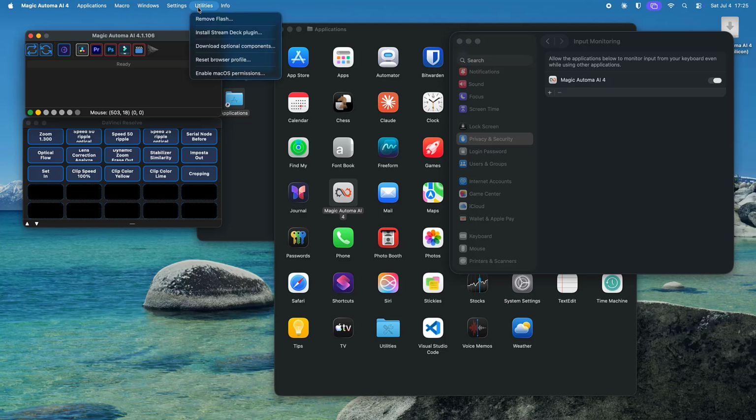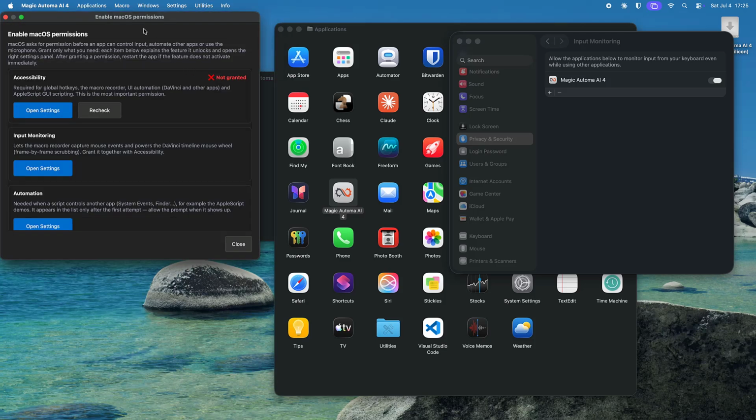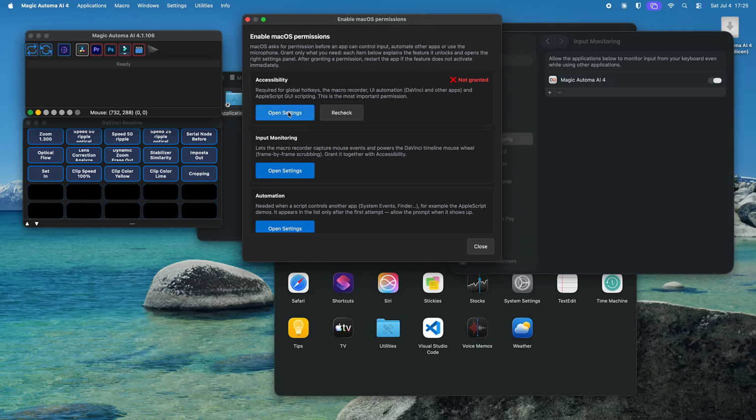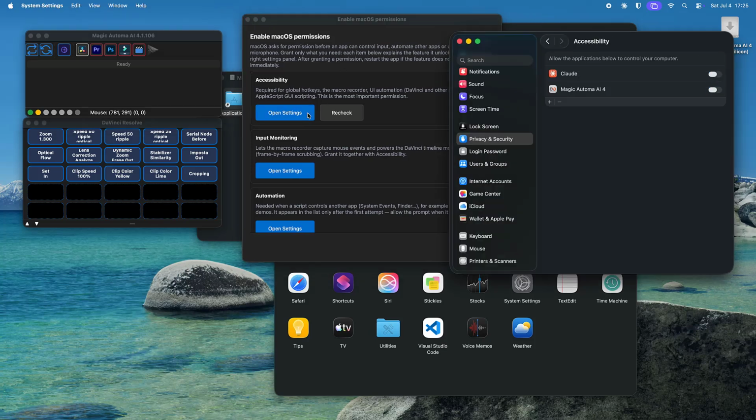Right below it, there's input monitoring. That's for listening to the mouse, for example, the scroll wheel on DaVinci's timeline. I recommend granting both together. They cover the same families of features, and you'll avoid surprises.